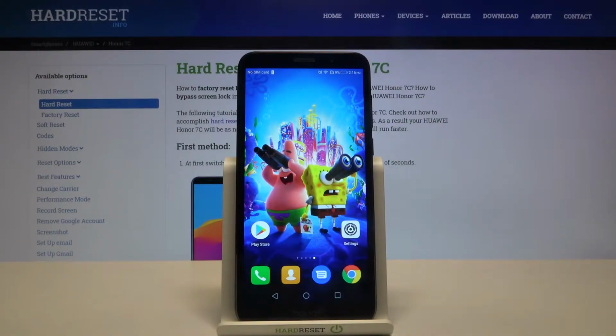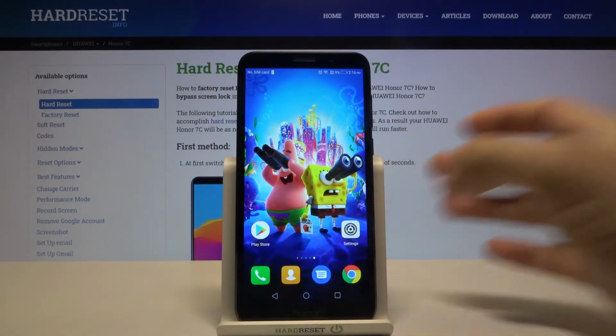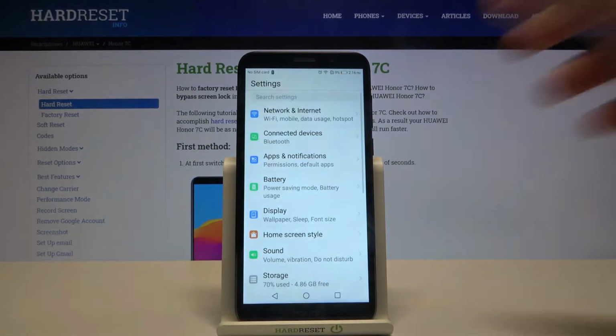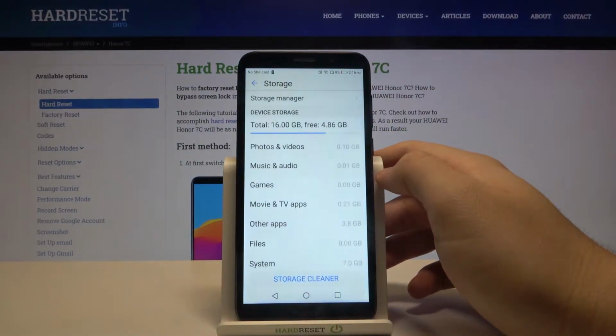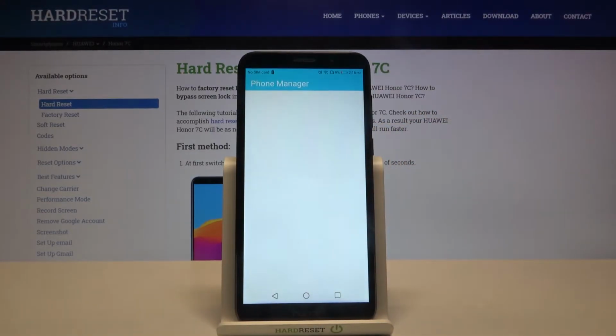Welcome. If you want to clean storage in your Honor 7C, at first you have to go to settings. Next, click on storage. Then click on the storage cleaner.